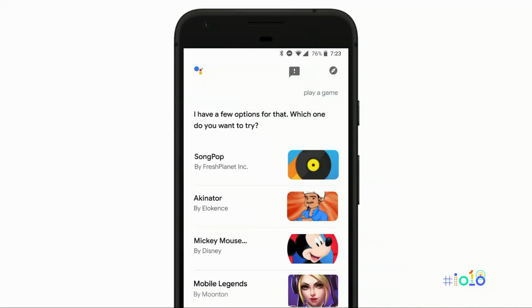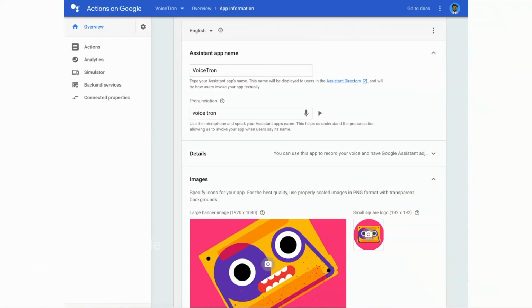Consider it the app store of games on the Google Assistant. And when someone says, play a game, which is what a lot of our users are doing, they'll get a list of the games available. And this works on smart displays, phones, and smart speakers. But to make that happen, we have a little homework for you.